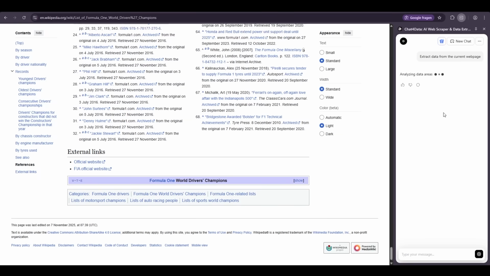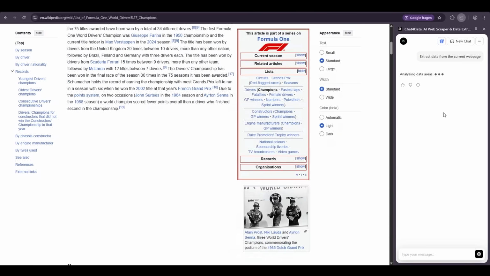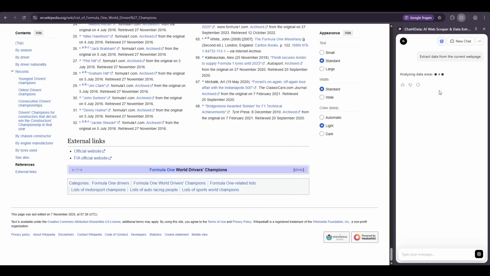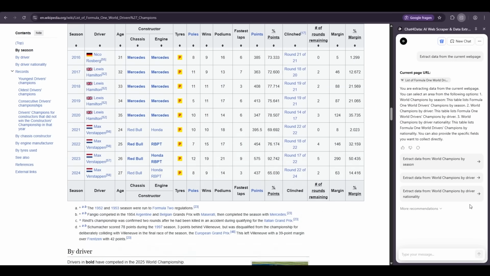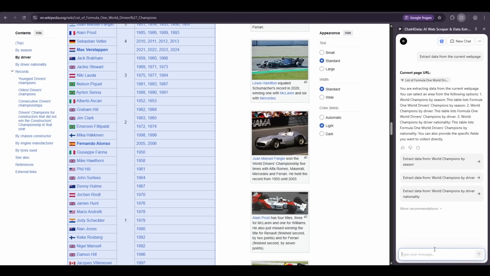It's now analyzing the whole website, scrolling up and down. Currently it is analyzing the data areas. And after some seconds it extracted the data areas. Now we get some prompts like extract data, world champions by season, by driver or by nationality. We want some other things here. We want to extract the driver, seasons and the constructor, the winning team, from the main table of this page.